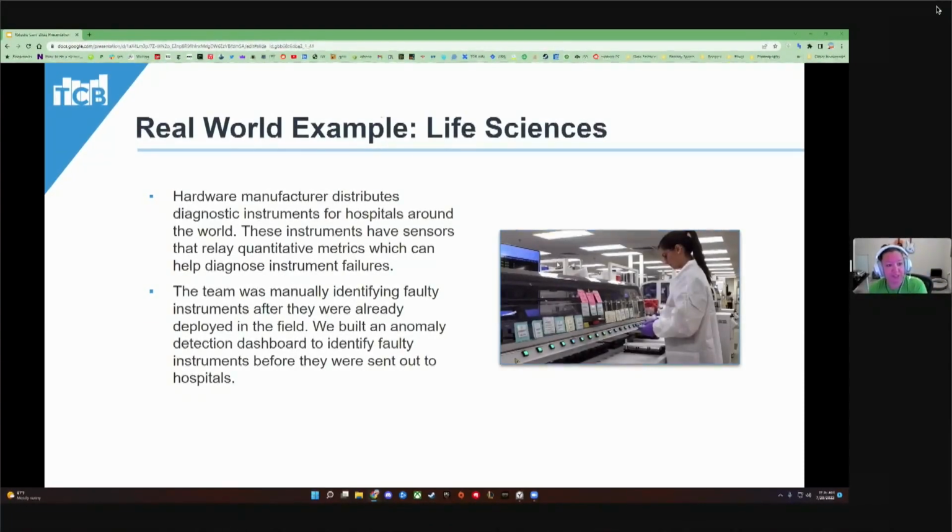So to get into the examples, this first one I think is pretty cool. It's a hardware manufacturer in life sciences. They essentially build the rapid blood testing machines in hospitals. So if you go to the hospital, hopefully not, and you get your blood taken, this is the company creating the devices that give you those rapid results. They have sensors in them that relay quantitative metrics and help diagnose instrument failures. But what this company was doing was deploying the hardware in the field and finding out retroactively that there was a problem. So they would take the machine back and analyze all of the data coming off the machines.